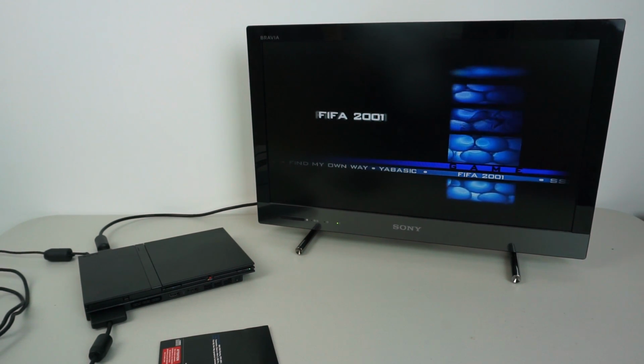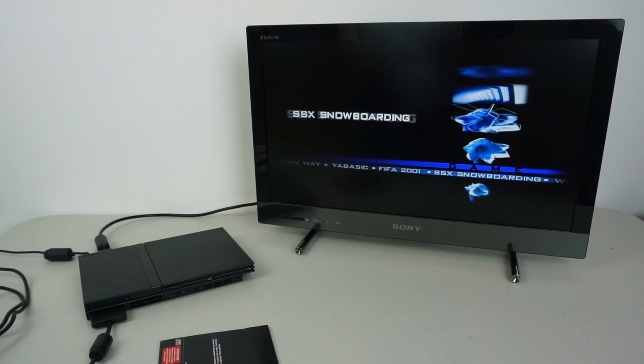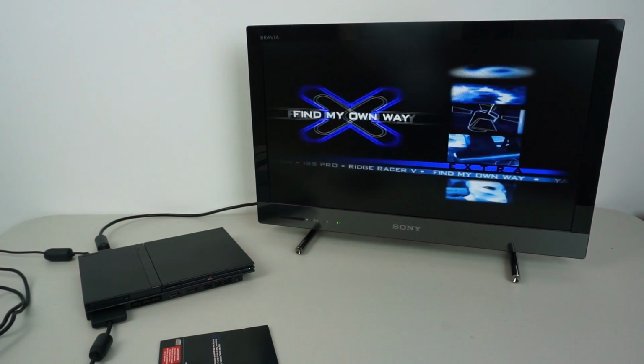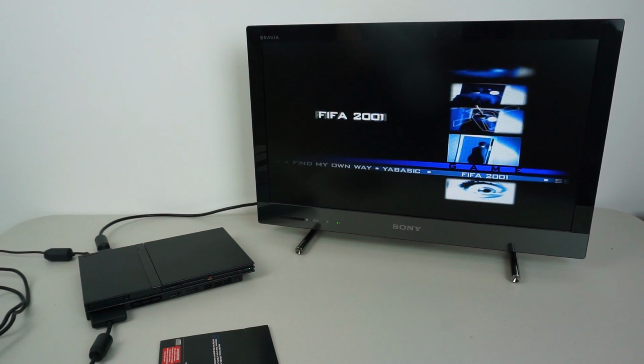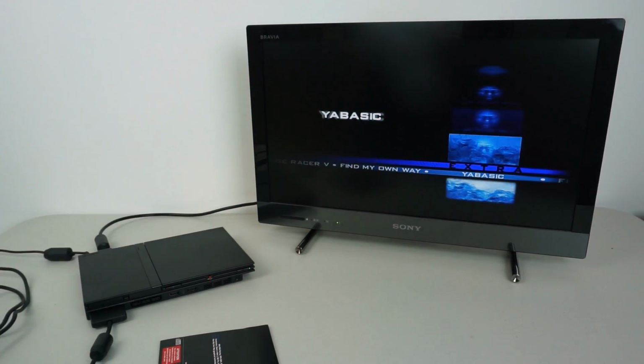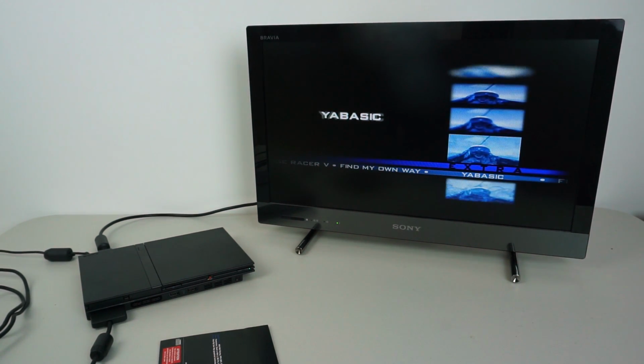So now we've got this menu system, with all the demo games: FIFA, SSX Snowboarding, all that stuff. We're not going to take a look at those. What we're interested in is here, and that is Yabasic, which is a bit tricky to select. There we go, so that's it there. Now let's go in and take a look at the programming environment for the PlayStation 2.